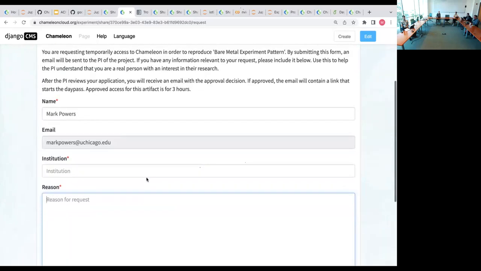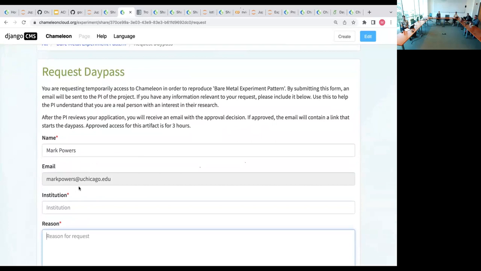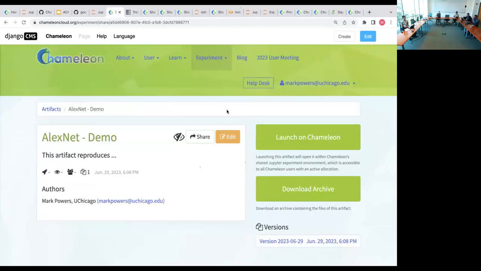They'll see that request and can click approve, and in this case, I'm the requester. I would get an email back saying you were approved for a day pass. Click this link to join a Chameleon allocation for X number of hours. So that is the daypass idea. And the daypass does not count against their allocation. Yes, it's its own separate allocation.